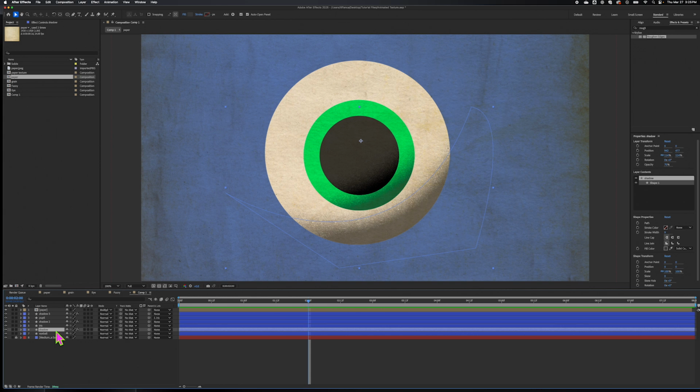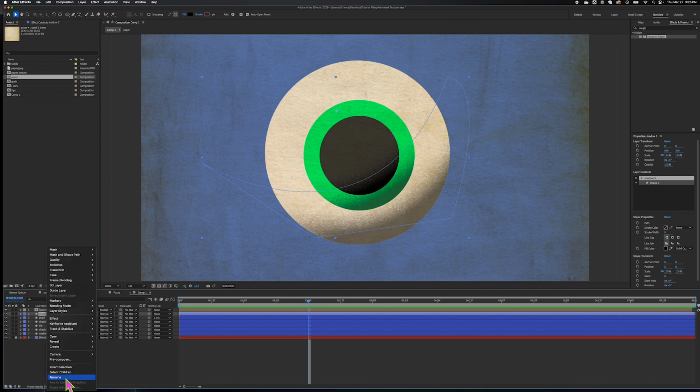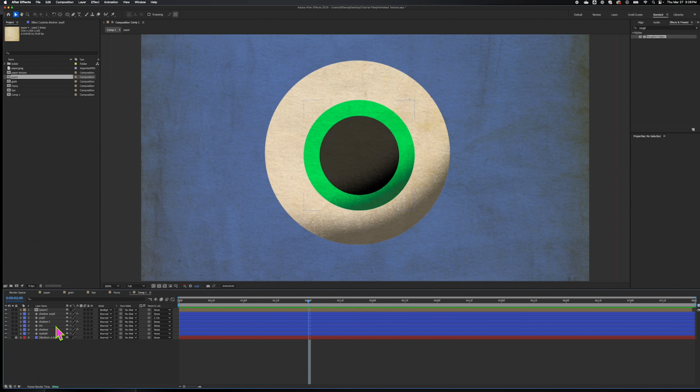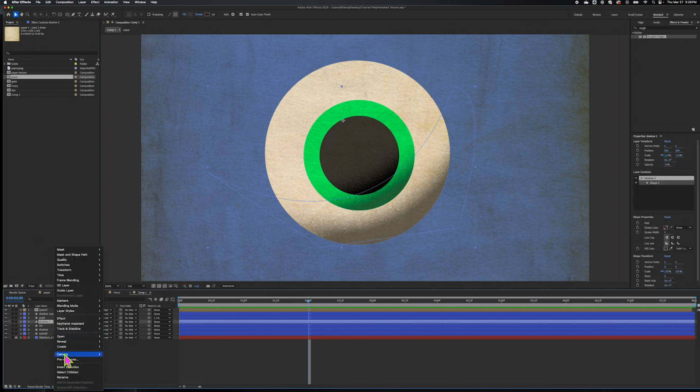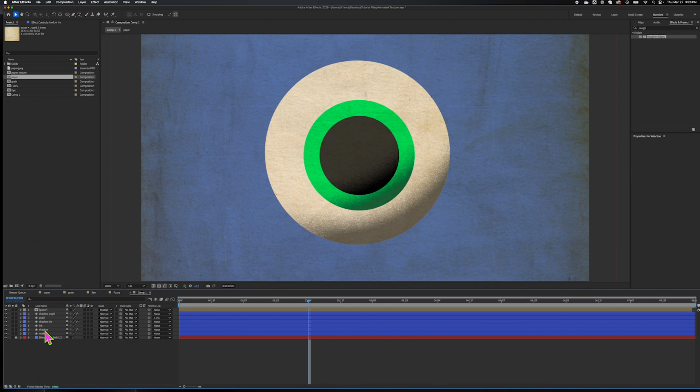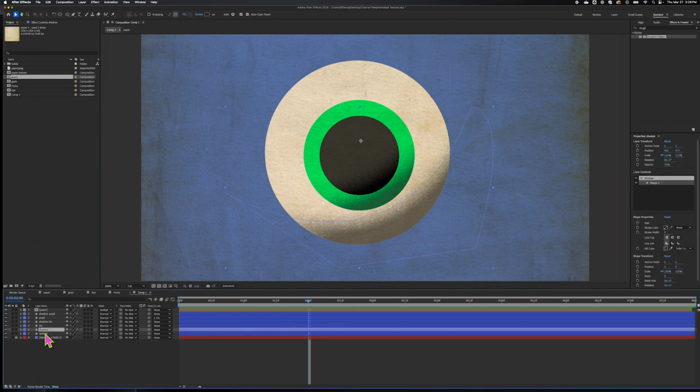Okay, so the other thing that we need to do, in addition to, we did some parenting with the pupil and the iris, but we need to parent these shadow layers to the layers that they belong to as well. So I am going to go ahead and rename these. So this is, let's just say, shadow pupil, so that I am parenting the right thing to the right thing. I'm going to rename this one. Shadow iris.